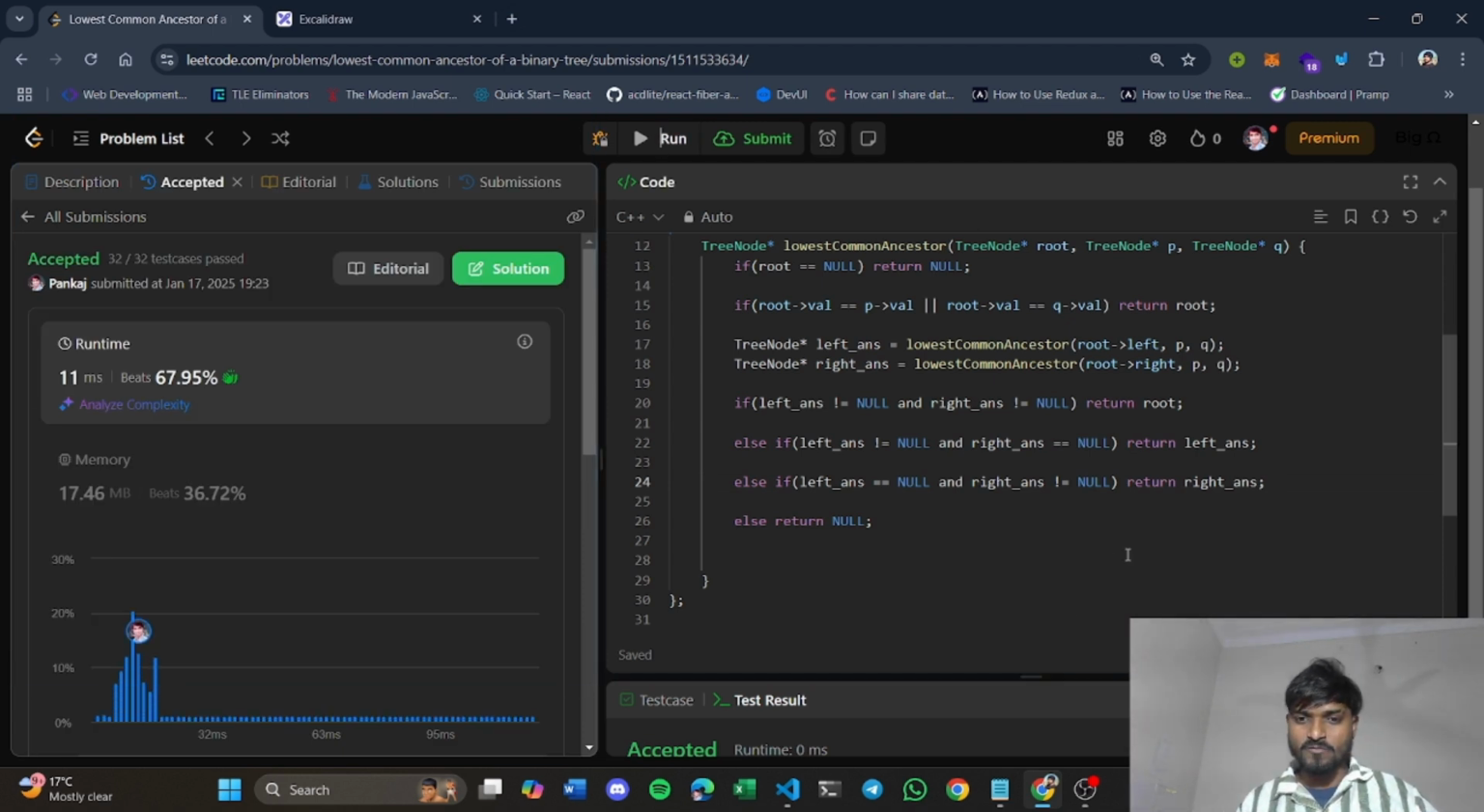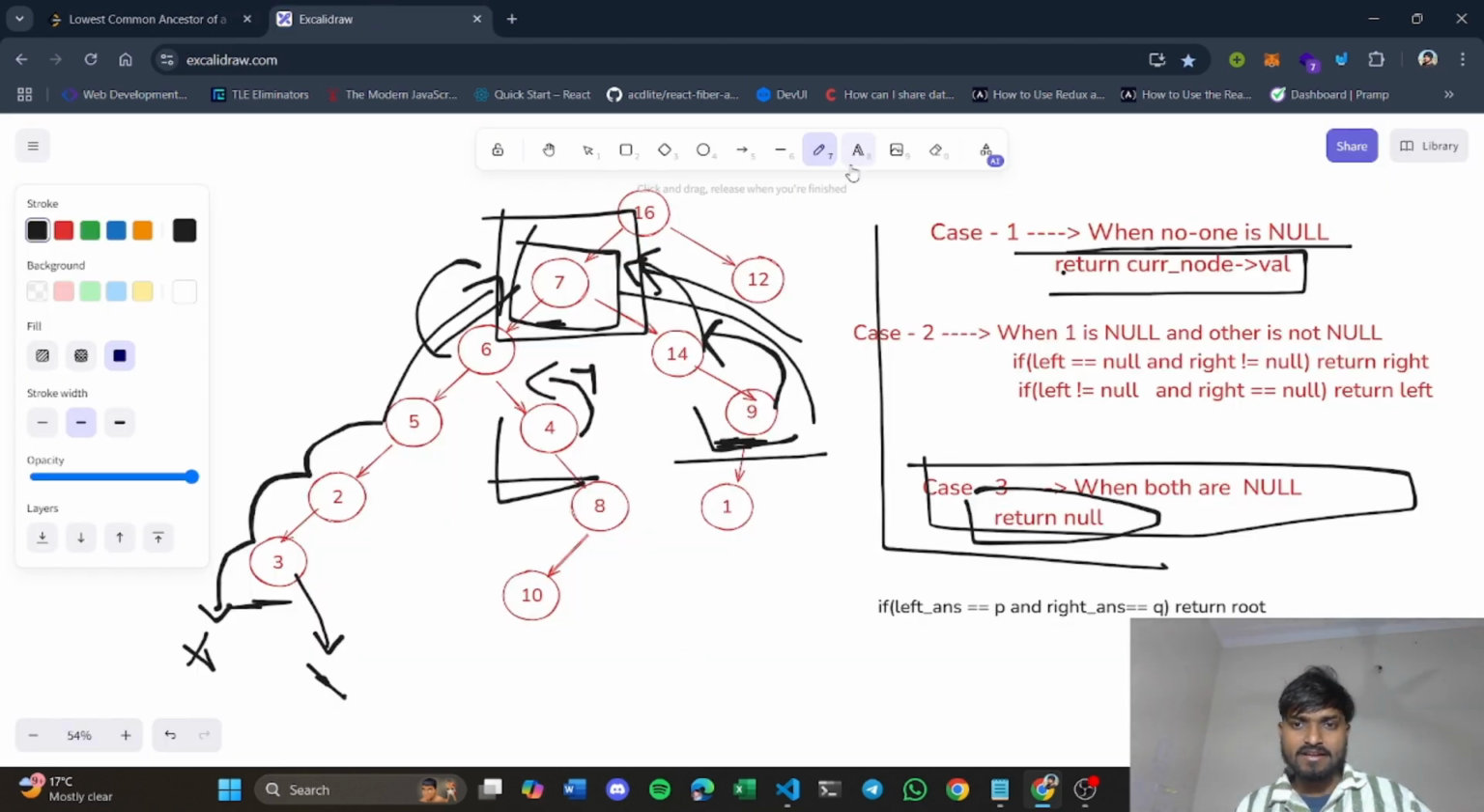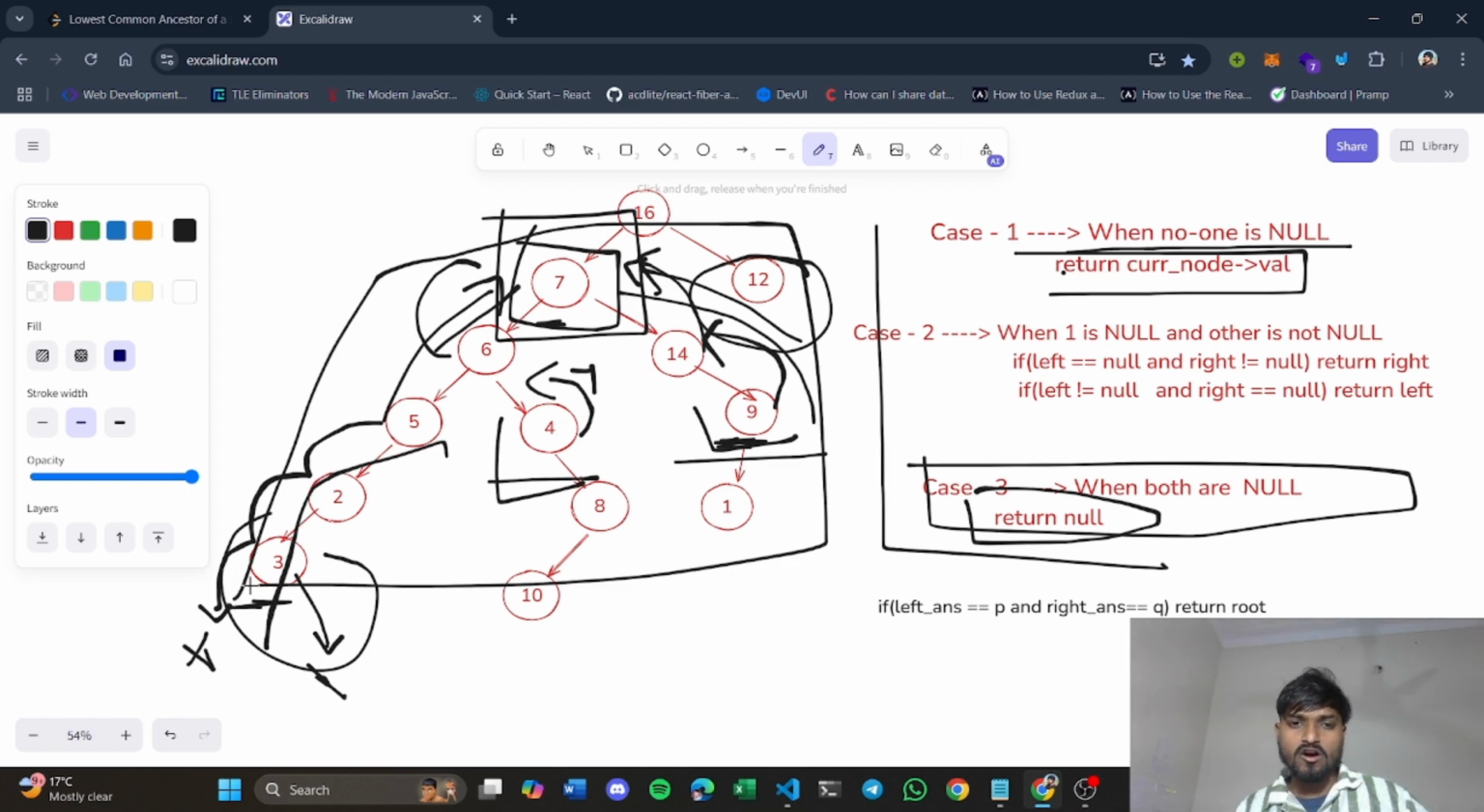And talking about the time complexity of this code, in worst case, let's say we had to find out the common ancestor of these node 3 and node 12, right? In that case, we are basically traversing the whole tree. So the time complexity of this code will be big O of n, where n is the number of nodes.